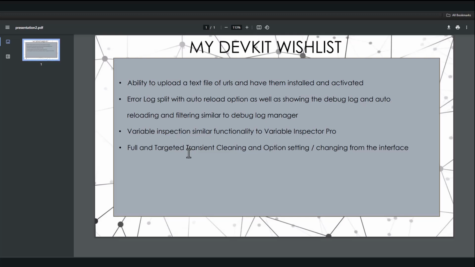And actually, I think it's best with Devkit rather than the others, because the others are single purpose plugins, whereas the purpose of Devkit is to be a Devkit.